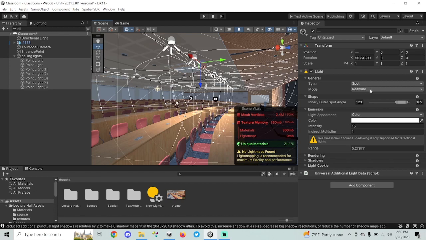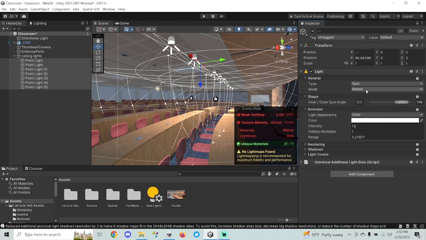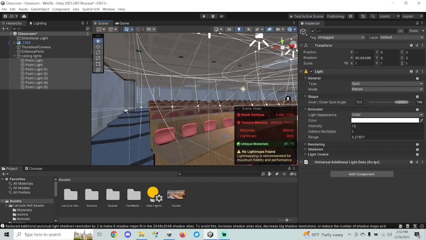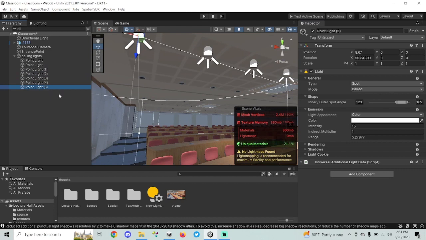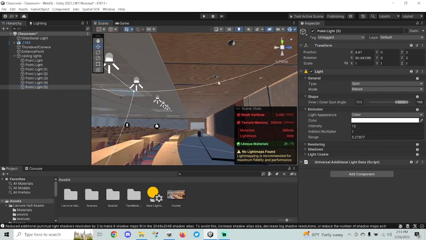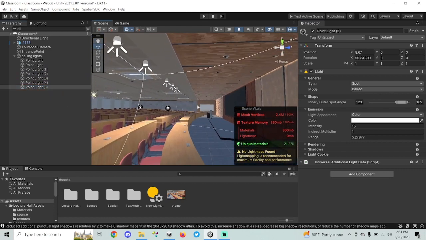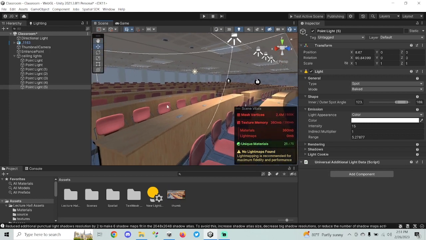And so we want to change this to baked. The reason why I'm doing that is because I'm only using these light sources to bake lighting in my scene. I'm not going to use them as real-time lights. So now I'm going to create a light source for each one of these light receptacles in my scene, so that I get the full lighting that I'm looking for.